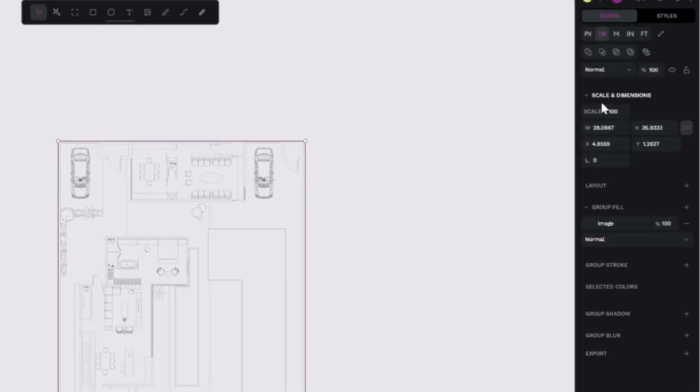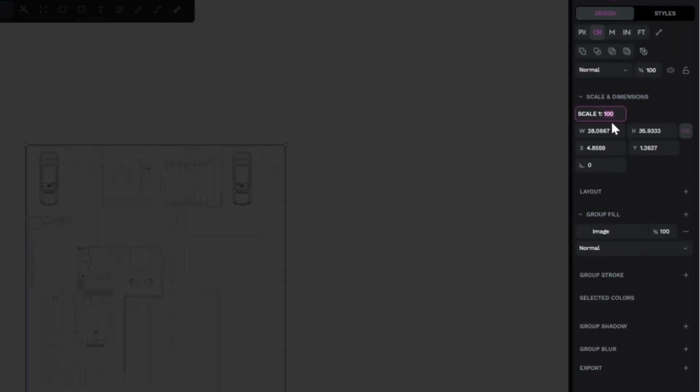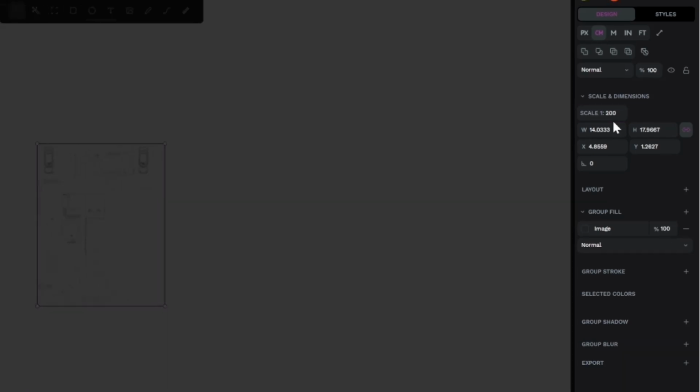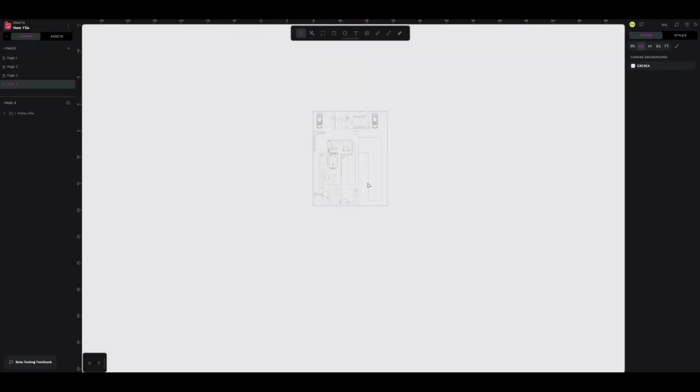So now it's 1 to 100, and I can simply change it to 1 to 200, which will scale it down to half. And all the measurements here in this plan from now on will be up to scale.